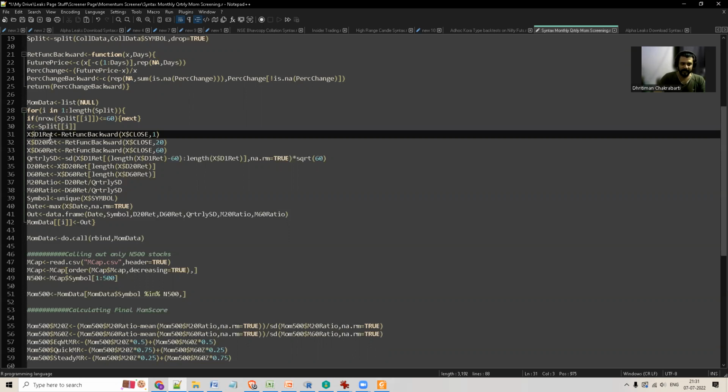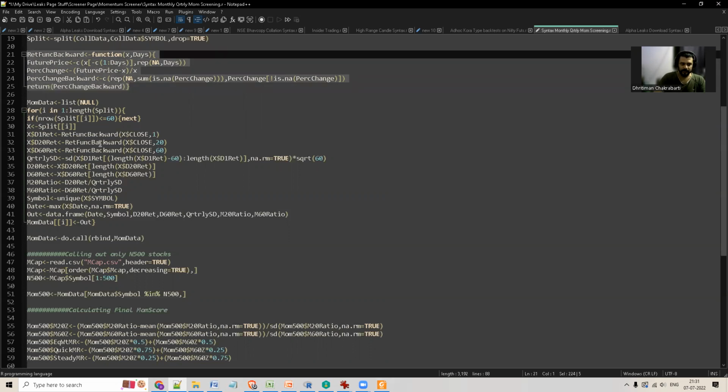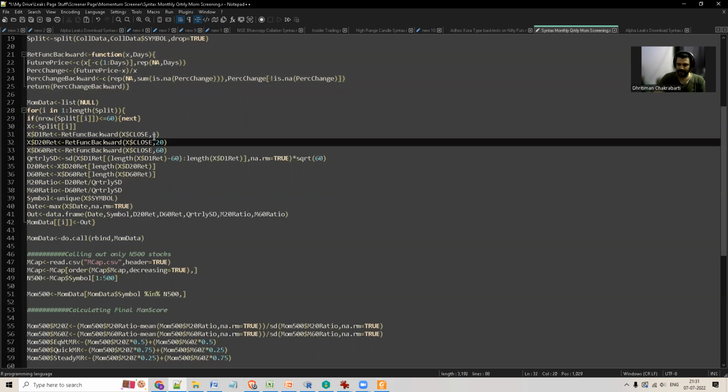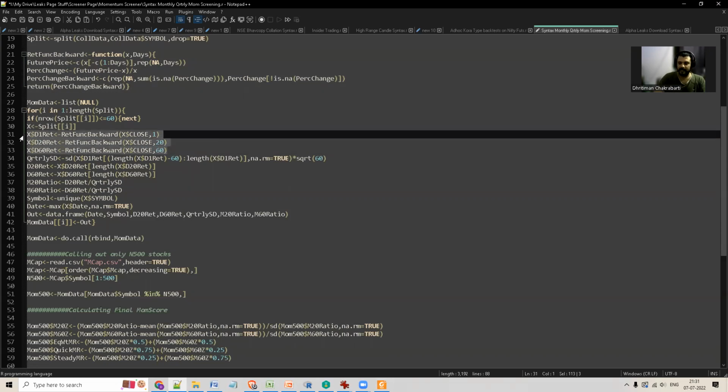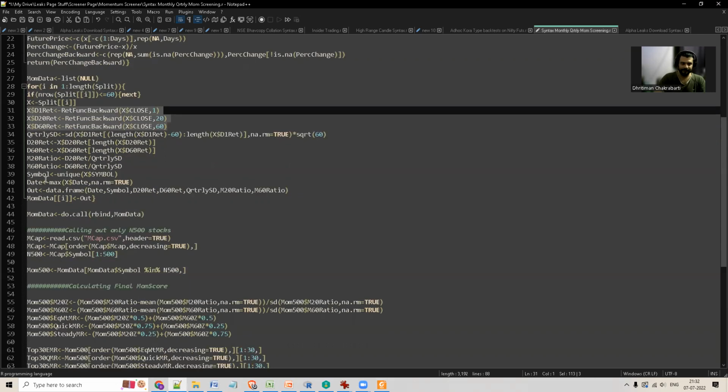After that, I'm calculating day 1 returns using red func backward that I've shown here. So red func backward X dollar close 1 day gives the 1 day returns. X dollar D20 ret, that is the 20-day return, that is the 1 month return, is red func backward X dollar close, 20, and X dollar day 60 ret is red func backward X dollar close comma 60. So these are giving me the return values for a 1-day look back, a 20-day look back period, and a 60-day look back period. That is a quarter.